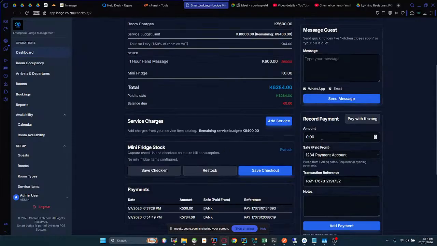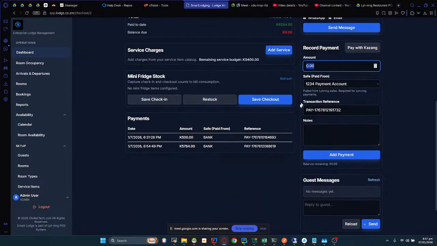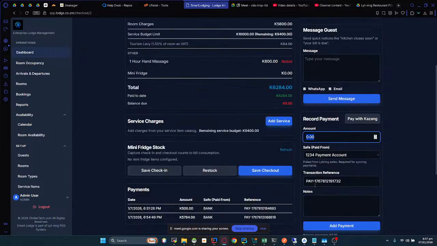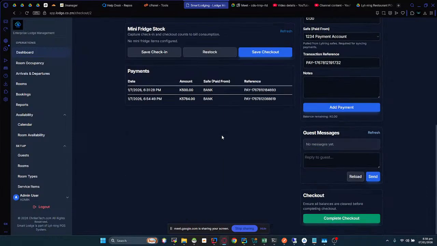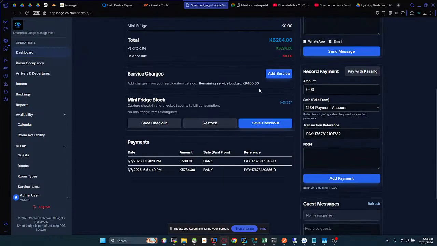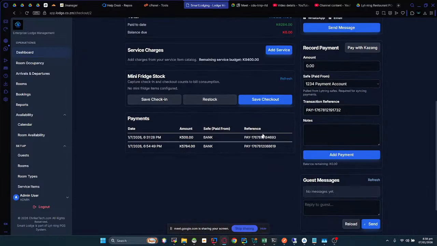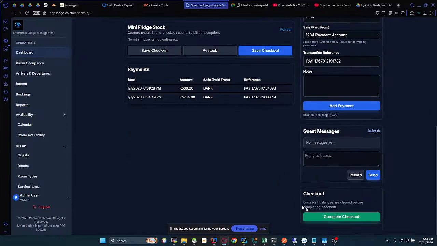Okay, so you actually clear the balance. Once you have cleared, you'll see that your balance is zero like that. So from here, when the customer finally wants to go, they can check out. You just need to save that. Check out, well, that's if you have any mini free stock. Otherwise, you just proceed to complete the checkout.